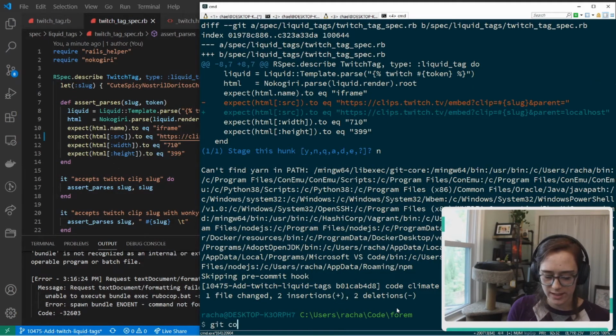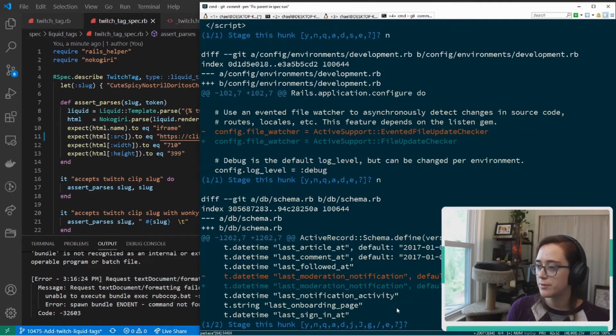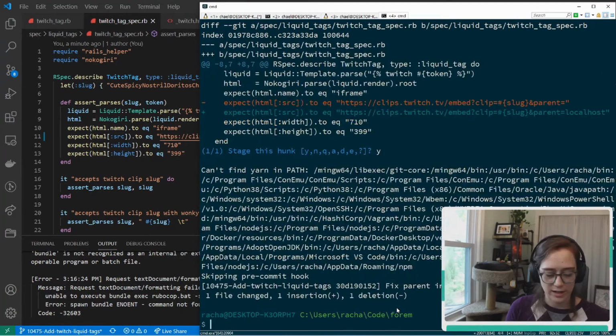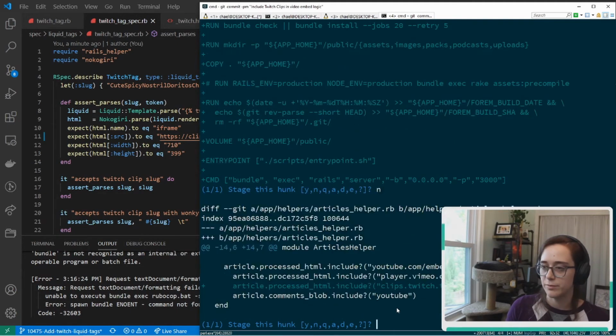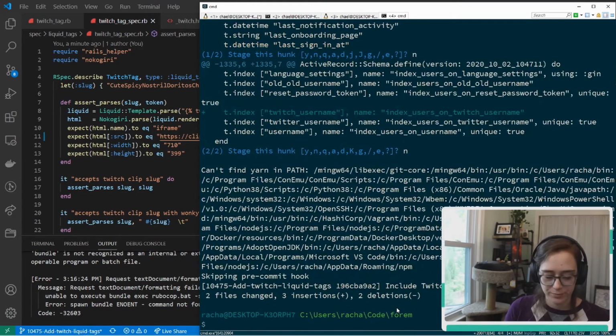Okay, so this one is git commit -pm fix parent in spec run. Maybe? No. Yes. And I also want to make another commit. This is git commit -pm, and I want this one to be include Twitch clips in video embed logic. Yes. No. Yes. No. Awesome.